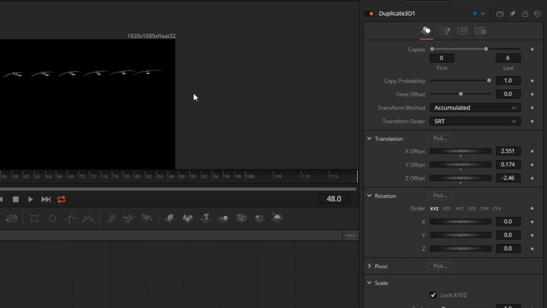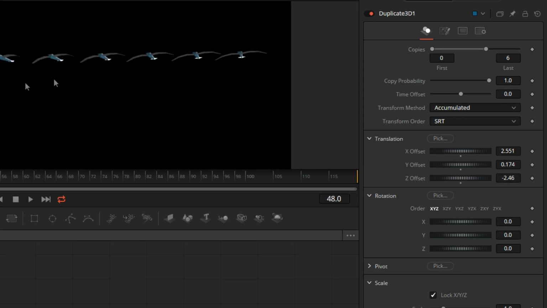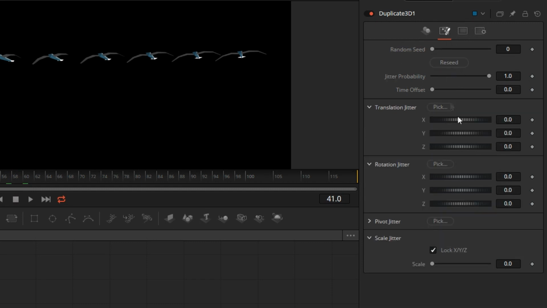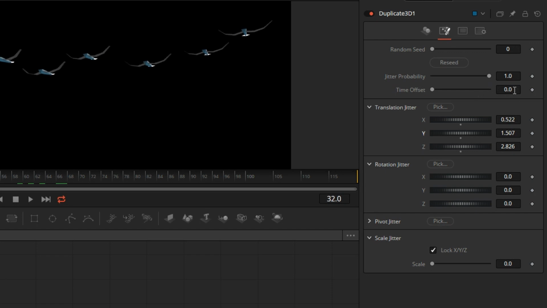Now, our birds look like perfectly lined up airplanes in a formation. That's not really what we want. So, on this page of the duplicate node, there are jitter controls. And we will introduce a little bit of a jitter, which is randomness in the positioning. That's starting to look better. But the birds are still in a perfect lockstep. And to fix that, we will introduce 18 frames of time offset.